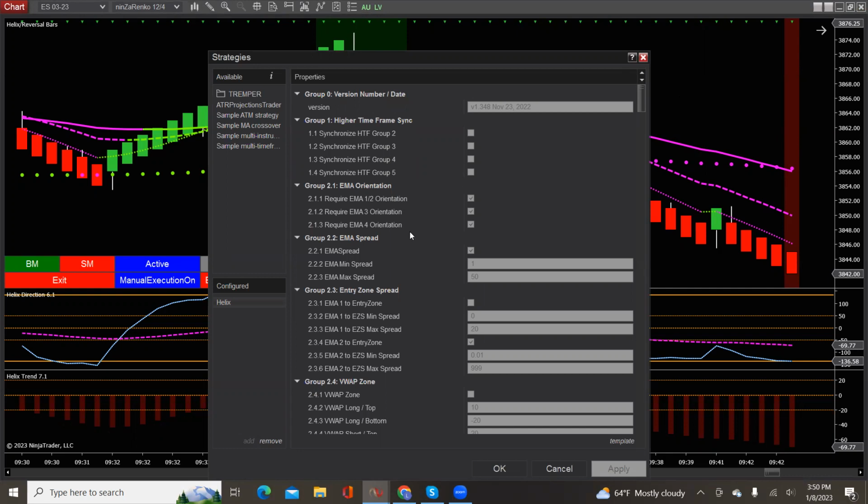No, those are higher time frames. The EMA orientation 2.1.3, where it says require EMA 4, row number 213, right there. Okay, yeah. 2.1, it's group 2, and it's a numbering system that I have, but 2.1.3 is require EMA. If you uncheck that, then it would have a red background right now. Okay, I see. So you can get out of here. Yeah. All right.